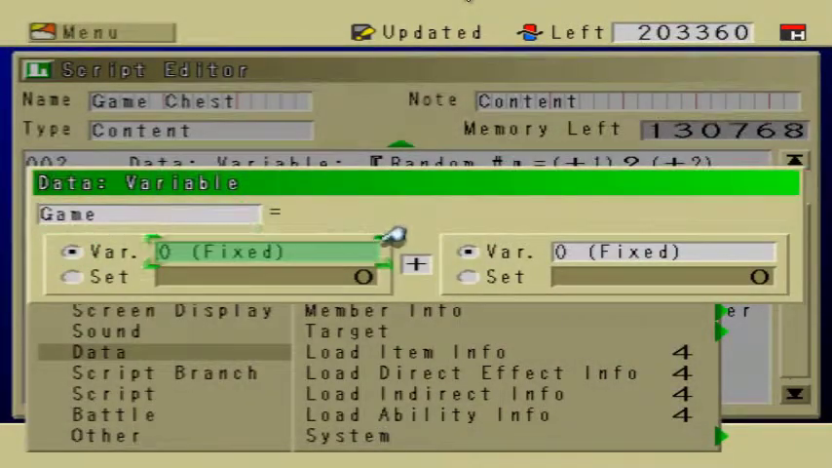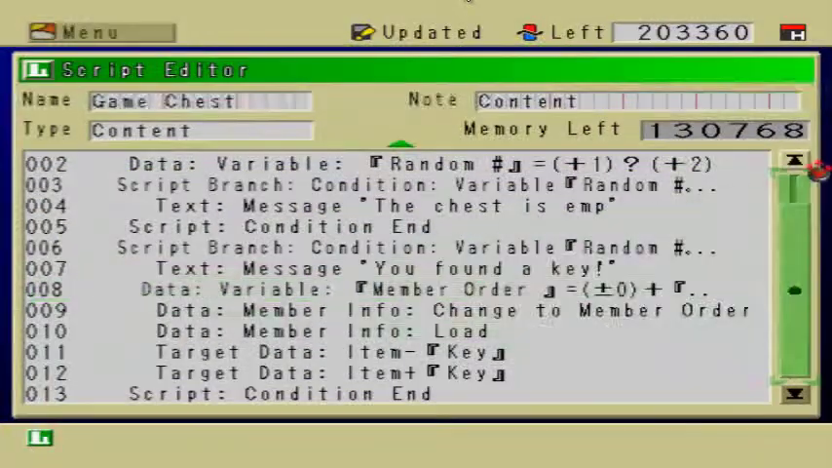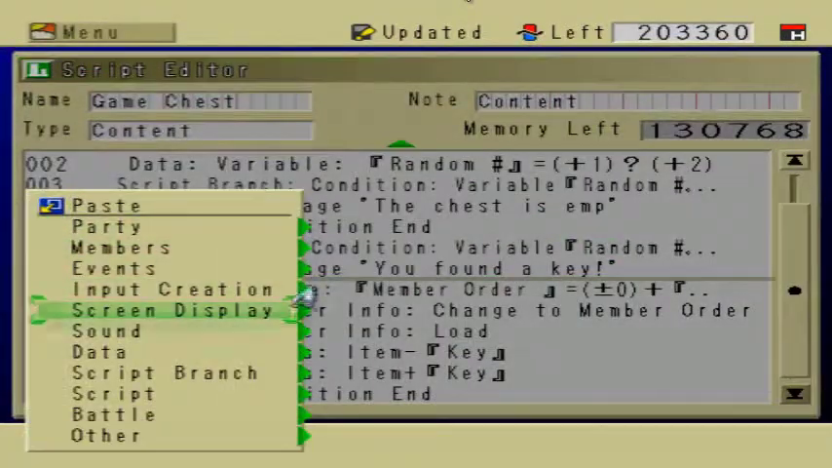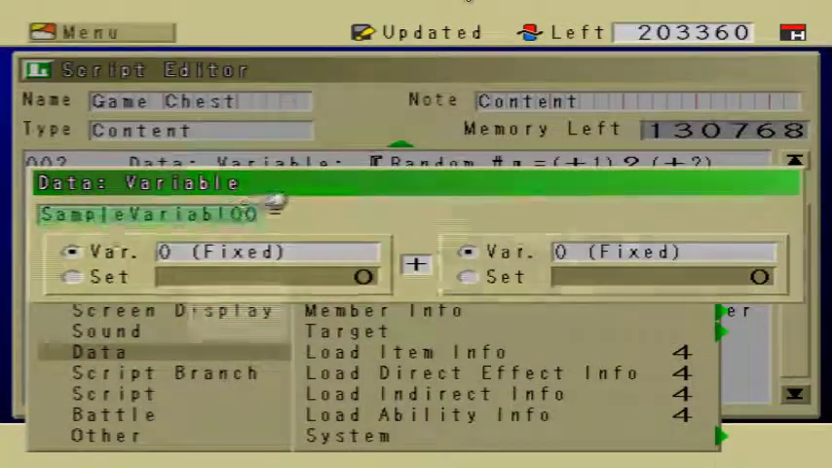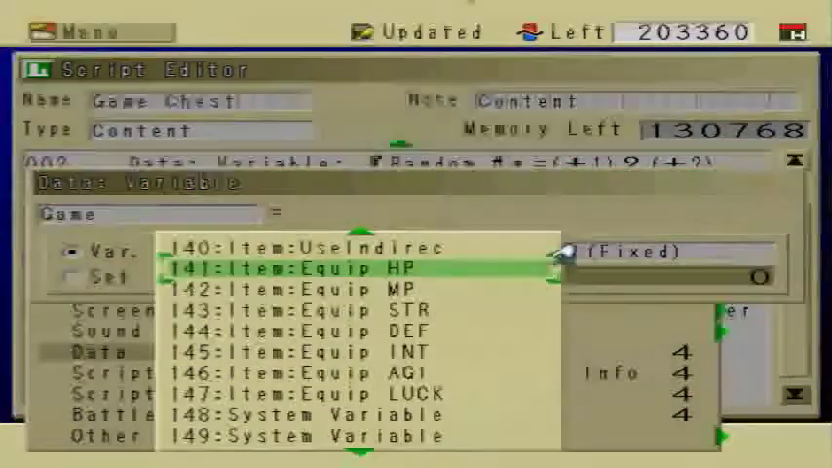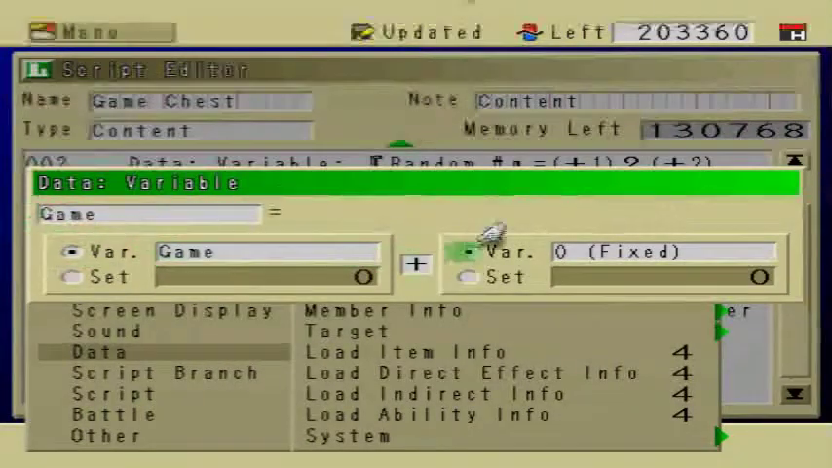Game equals, wait. Oh, okay. I'm just double checking to see if I put it in there. I don't think I put it in there. Game equals game. This is the variable that we created. Game equals itself plus 1.